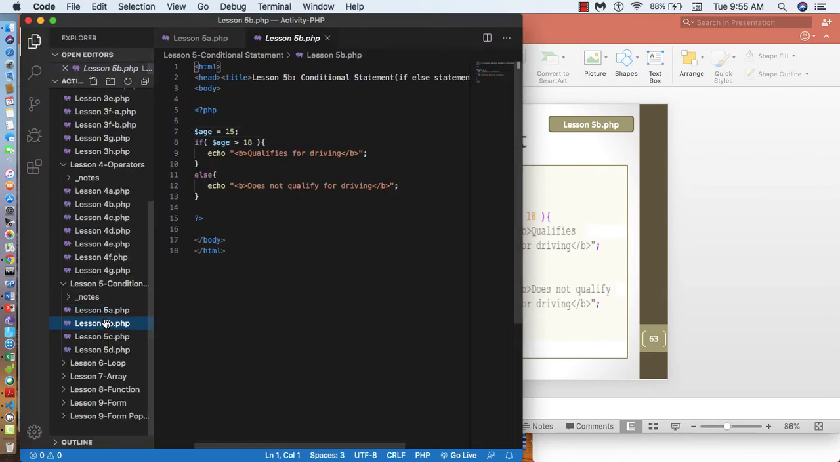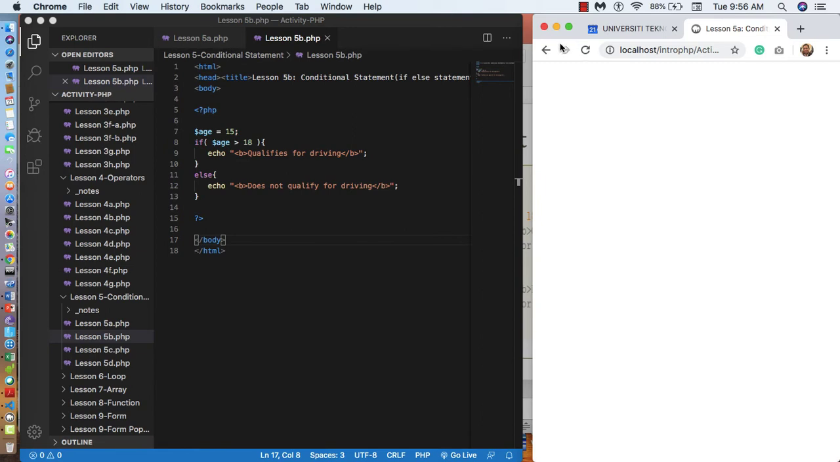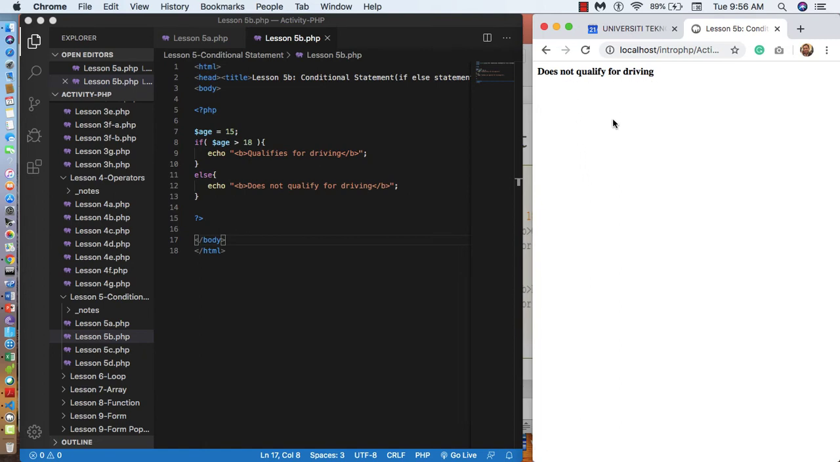You see 5b. The value is 15. And when the value is 15, it should go for this one: "does not qualify for driving." Okay, let's see the outcome of this source code. Right, so let's go for 5b. Okay, does not qualify for driving.